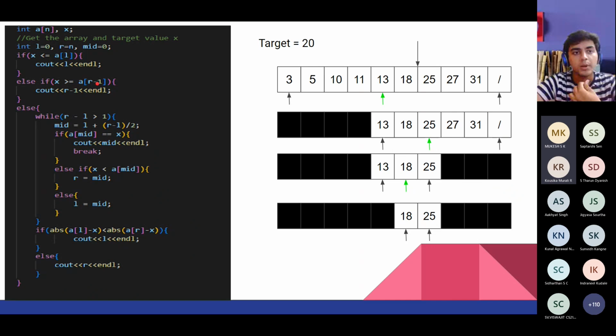Similarly, if our target value is greater than or equal to the last element 31, say our target value is 32, then we can't go above 31, so we keep it as the closest element. Otherwise, if our target value is between these two values, then we'll use this binary search algorithm. If we get the value, like suppose our target value is 18 and we get it over here, then we can break out of the loop because the closest element will be the element itself.